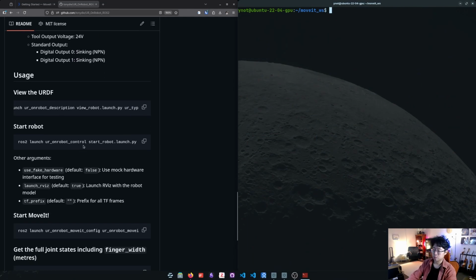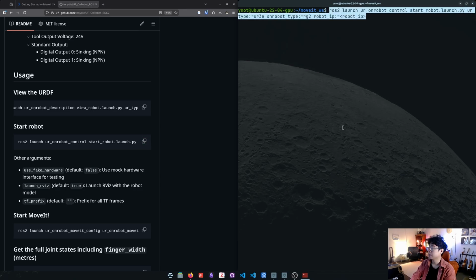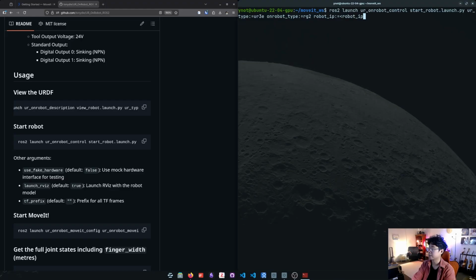Now, what we'll do is start the driver itself, but we'll be using this use fake hardware tag. Basically, what that does is whenever we send control commands to the robot, it will just assume that it will execute and go to those joint positions accordingly. Right? We're only doing a simulated robot, anyways. So again, we're going to copy this here, and we're still using the UR3e and RG2, but instead of robot IP, because we're not connecting to a real robot, we will be setting use fake hardware to true.